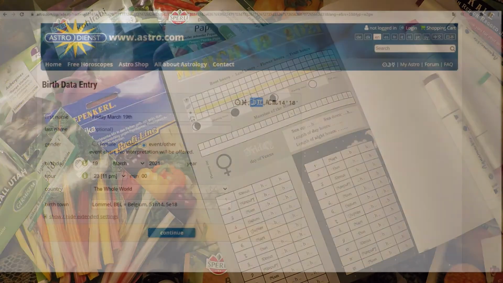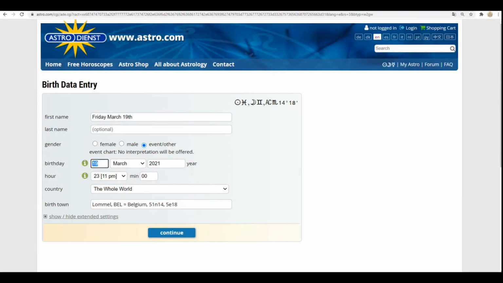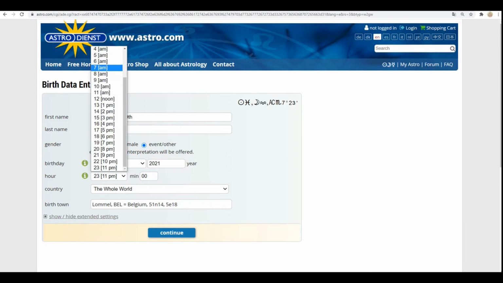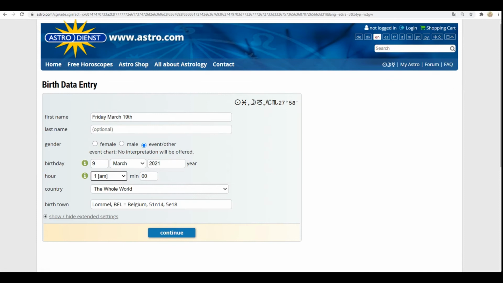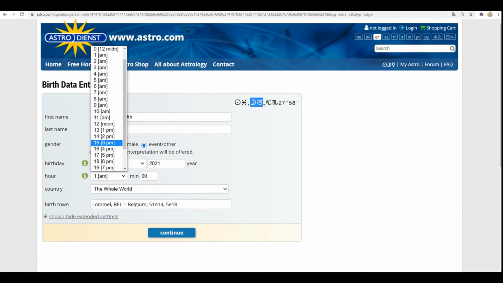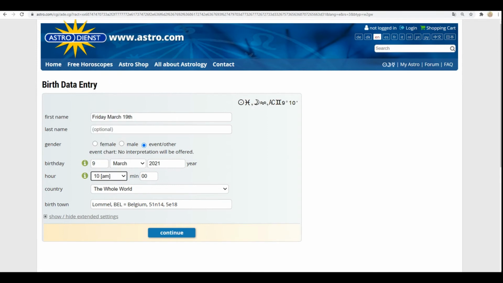Let's fill in a new date, say the 9th of March, and we start our day at 1 a.m. with the moon in the zodiac sign of Capricorn. Now, if I forward the time to, let's say, 10 a.m. that same morning, you can see that the zodiac sign where the moon is situated in has shifted from Capricorn to Aquarius. So, somewhere between 1 a.m. and 10 a.m. the moon has moved from one zodiac sign to the next.